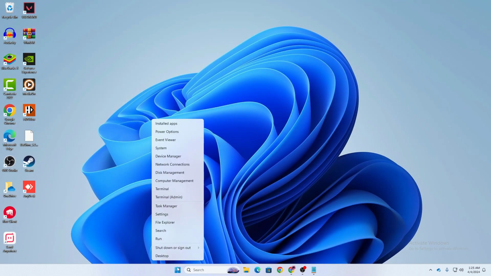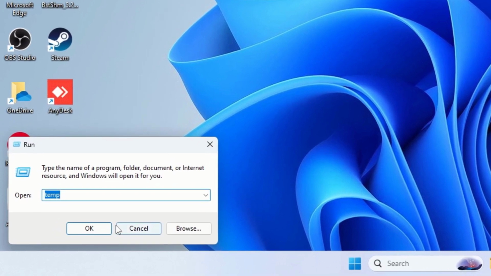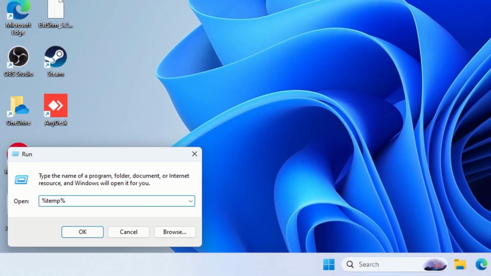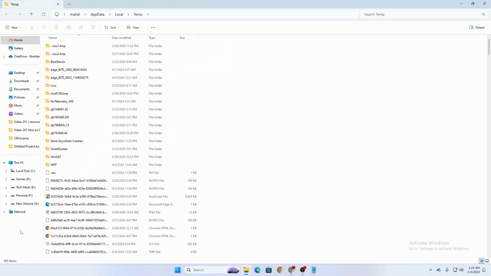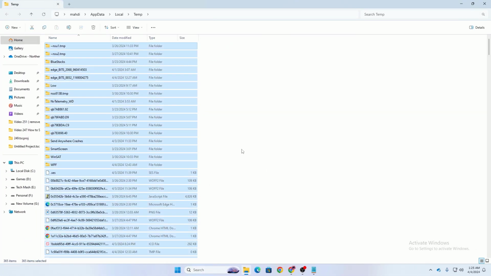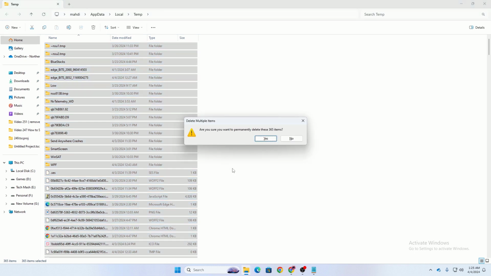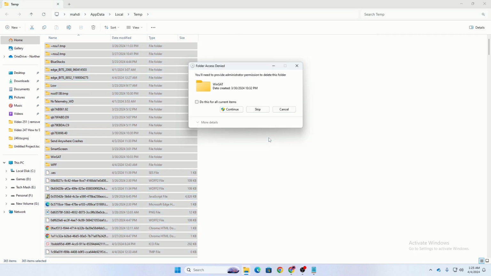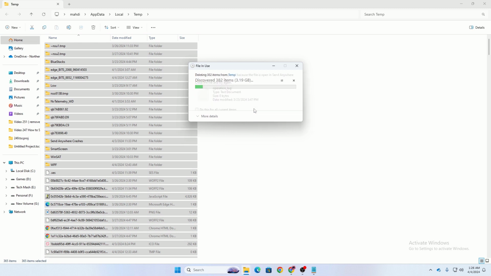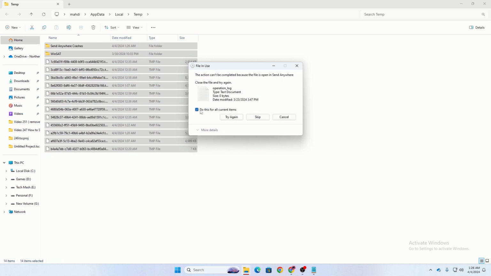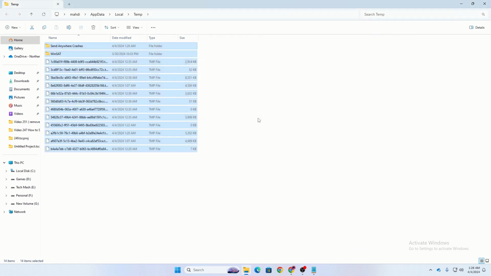So let's close it. Again just open the run, and then in your run now you need to type %temp%, and then click on OK. Now here select everything again. So let me just select everything, and now let's delete everything here as well. So we are mainly removing all the temporary files which have accumulated over time while we were using our Windows PC. There would be certain types of files in your temporary data that you cannot remove. So it's okay, you can skip those files. Those won't harm anything.